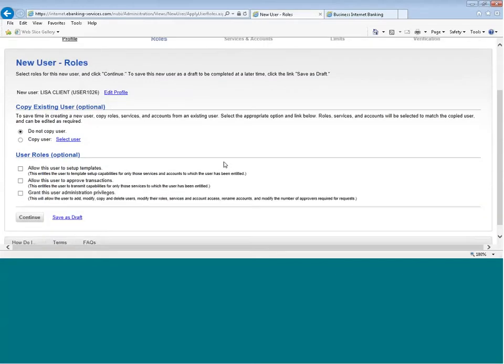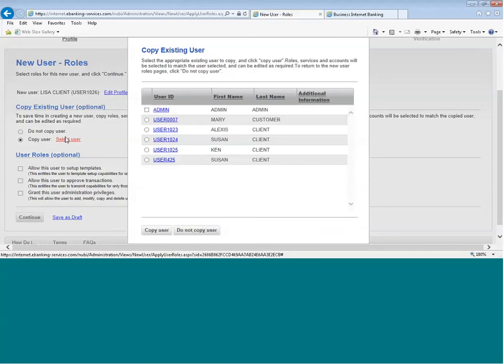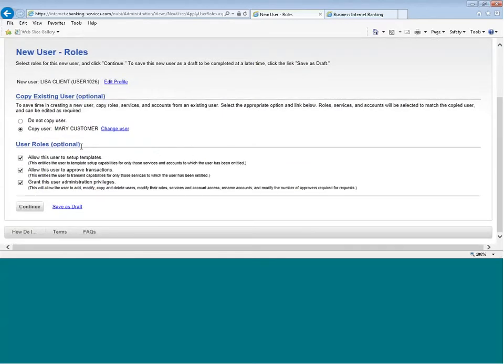The next option is to copy an existing user. This is optional. If you do not copy an existing user, we'll have to go through the process of assigning roles from scratch, adding all of the services and accounts, and adding limits from scratch for this user. The copy user feature takes away some of the work for us. We'll choose select user, and let's say our brand new user, Lisa Client, has the same exact job title as Mary Customer. They perform the same job functions. I can copy Mary's profile over to our new user, Lisa. I'll choose copy user. Notice that the user roles populated for me. We'll go continue.